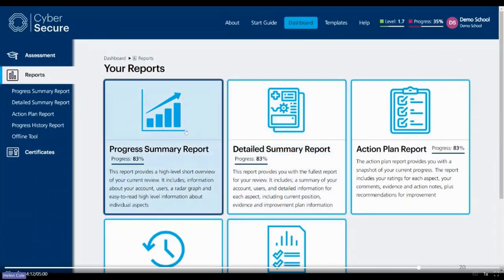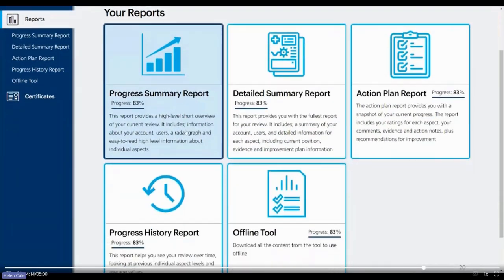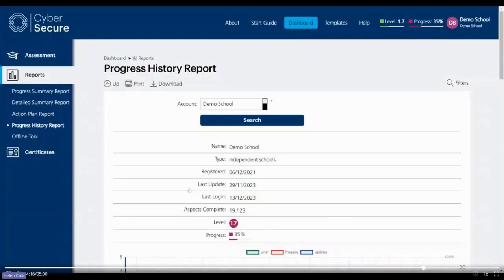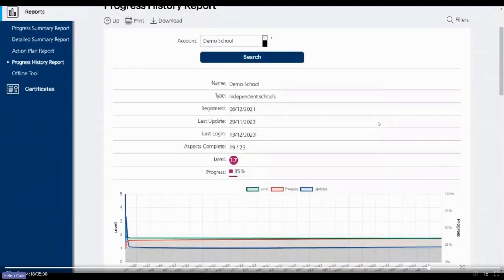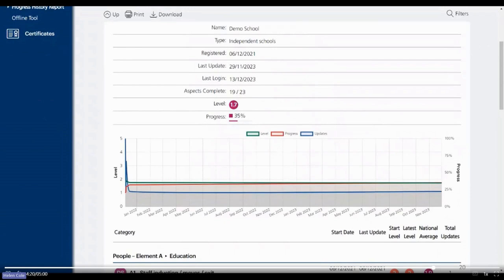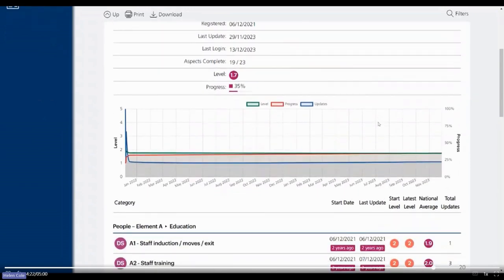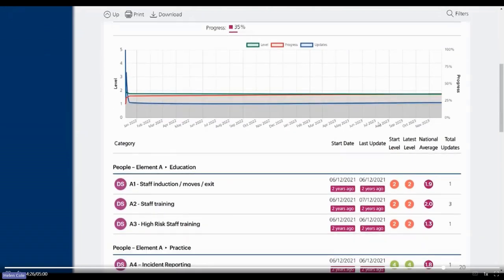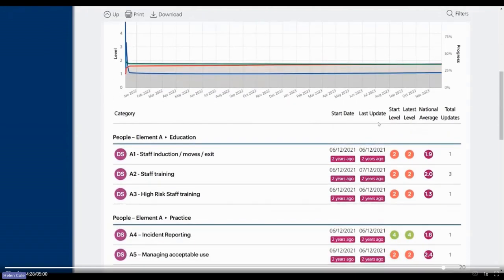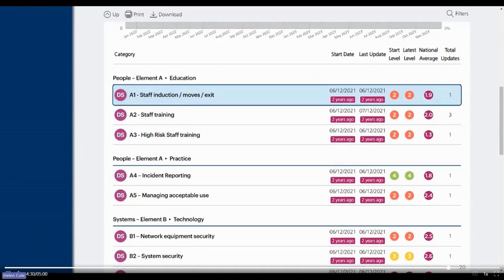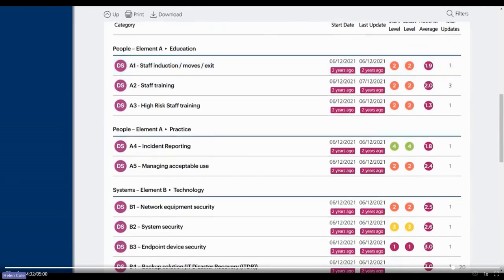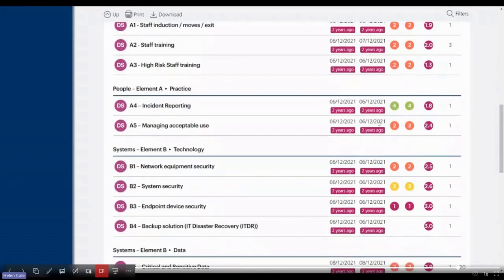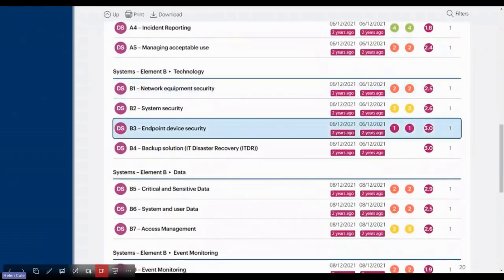For example, the Progress History Report provides a representation of your journey over time, who's accessing it, what type of data you're on, and how you're doing compared to other schools and organisations within the tool. Those reports can then be shared with governors or directors or other stakeholders to help the ownership and governance around cyber and information security to really embed what is a significantly important aspect in today's society.